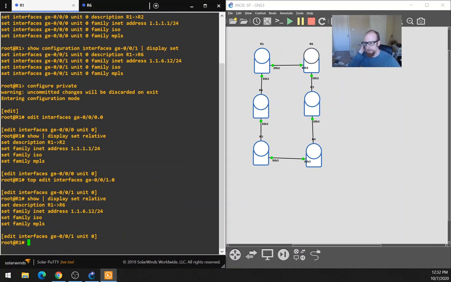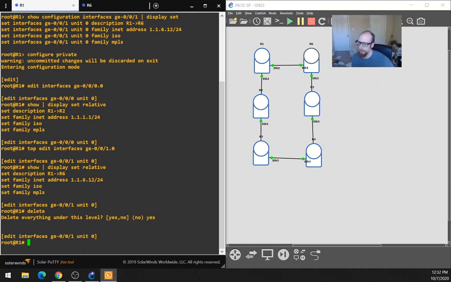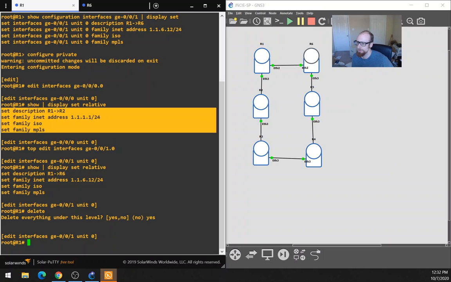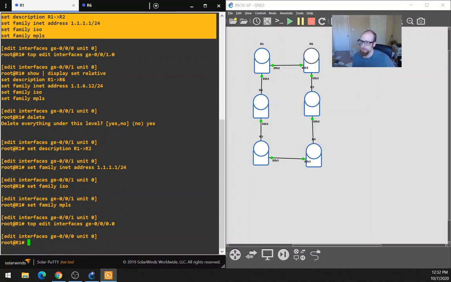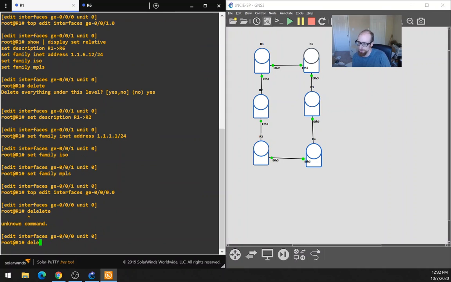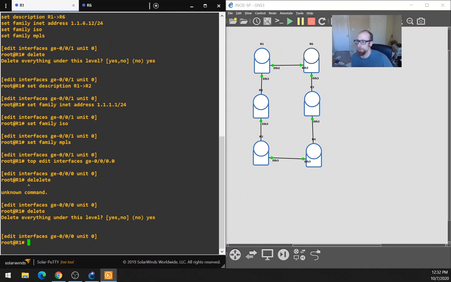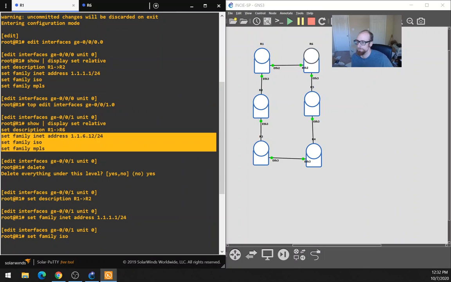Okay, so now that we've got this ready to use, we can stay in 001 and delete everything under it. And now go to the configuration that was under 002 and apply that. Okay, so now we can move to 000, delete everything under that, and now apply everything that was meant for 001.